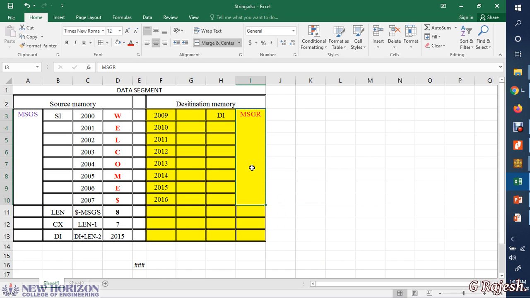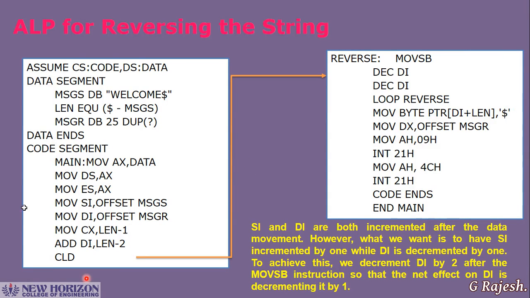Okay, so now we enter into the code segment. We have started writing the program by using the assembler directive main. From this point onwards, whatever we write will be considered as our assembly language.